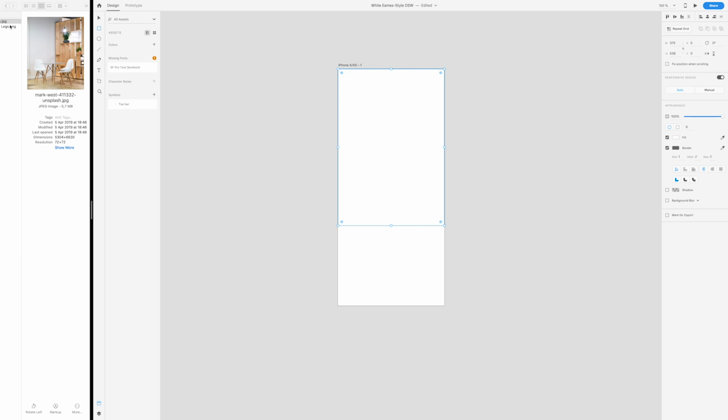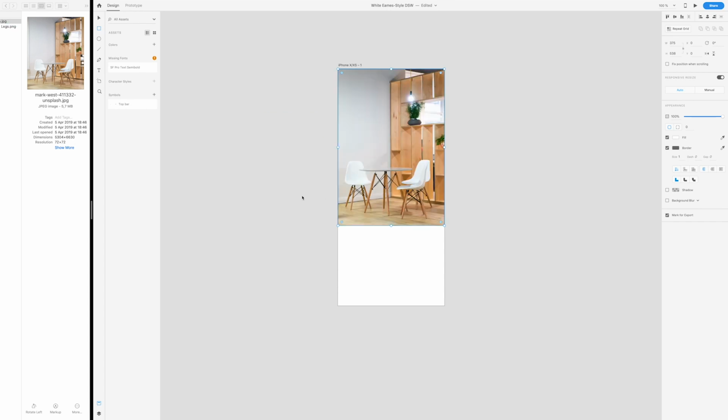Then drag this image. I found it on Unsplash, where you can get a lot of great images. So if you search for 411332 on Unsplash, you will probably find this one. So I'll just drag that one in and delete the border. So there we have a nice view of a chair and of some chairs in this table. And this is the chair that this app is going to sell.